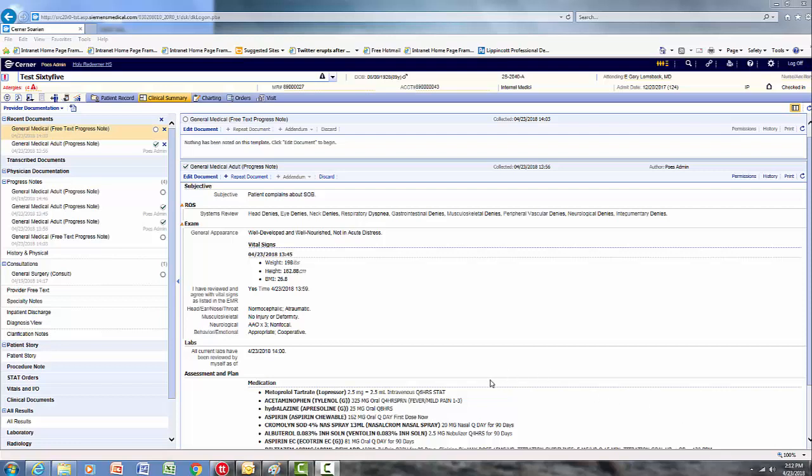This is Bill Hoffman giving a brief video tutorial of how to use electronic templates in physician documentation. We're going to go through some basic information in terms of how to find the templates, choose your favorite templates, and how to work through the template.